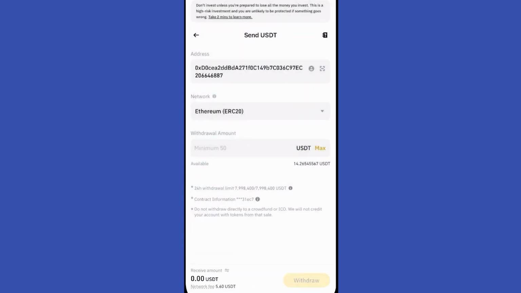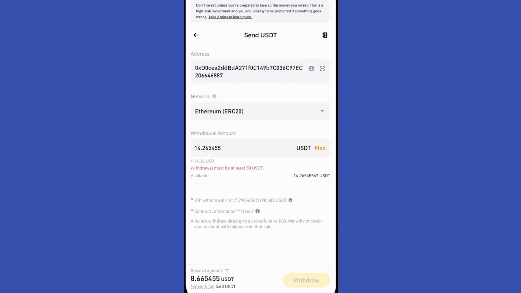The last step is to enter the amount you want to withdraw. In this case, the minimum is 50, and I don't have enough money. But after you completed this step, just click on the bottom right that says Withdraw. It will then ask you to enter your two-step verification to confirm your identity, and that's it.